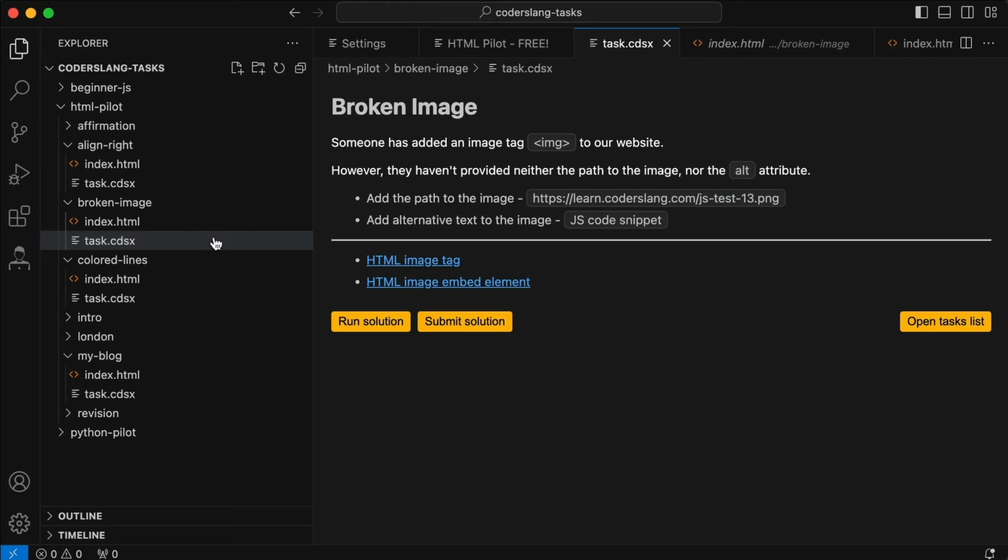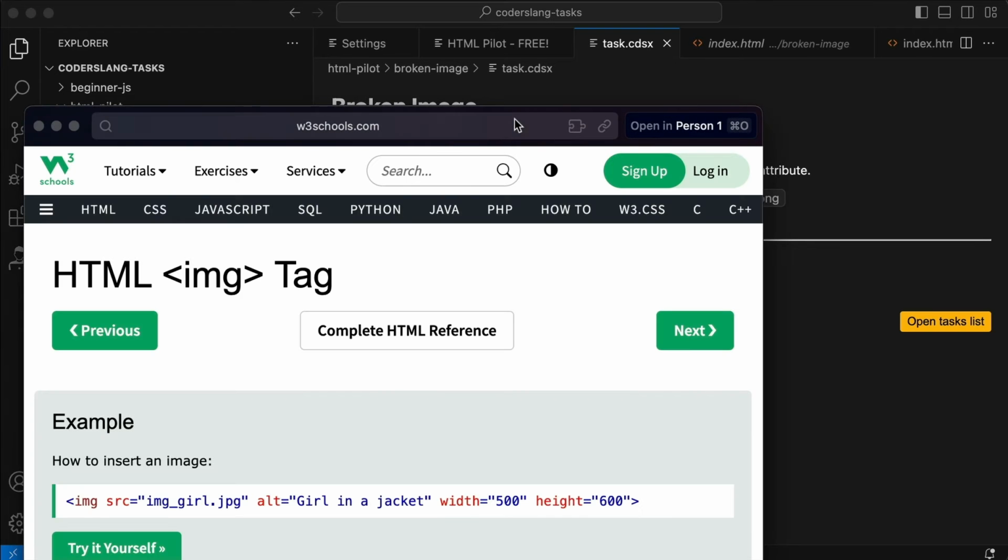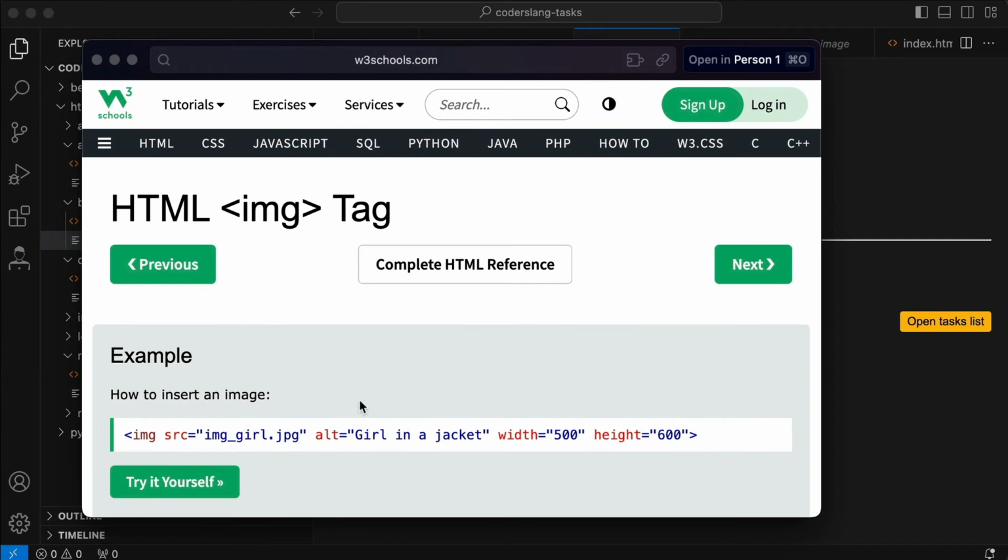And let us fix that. So the path to the image. Let's go and read the theory, how we actually add the path to the image. It says img src as the path to the image, and then alt as the alternative text. We'll use it as well.